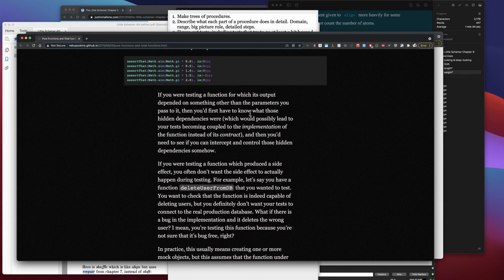You're testing a function for which its output depended. I don't like the "for which" here. I prefer "whose," even though it's kind of personalizing the function. You're testing a function whose output, "for which its output" is kind of awkward, whose output depended on something other than the parameters you pass to it, then you'd first have to know what those hidden dependencies were.